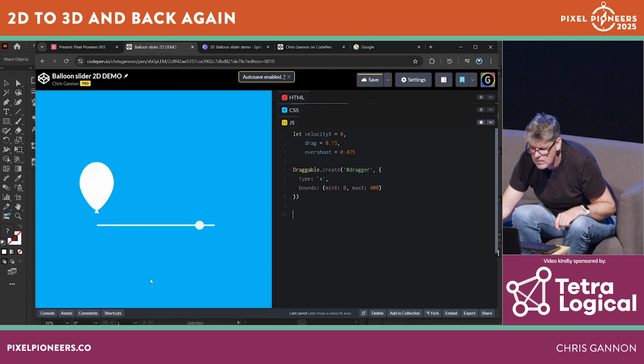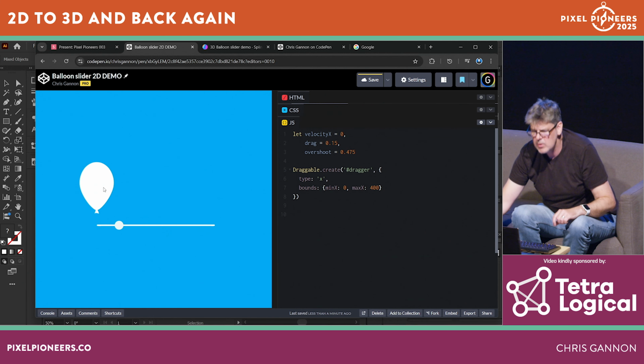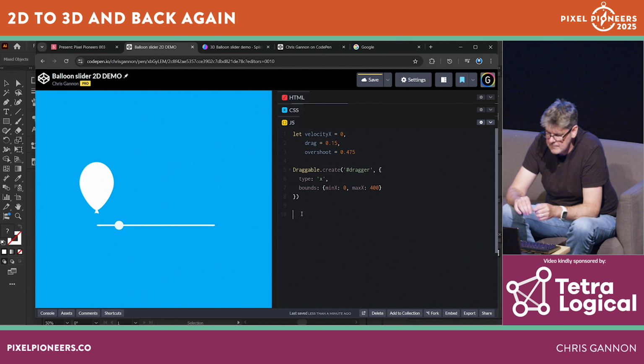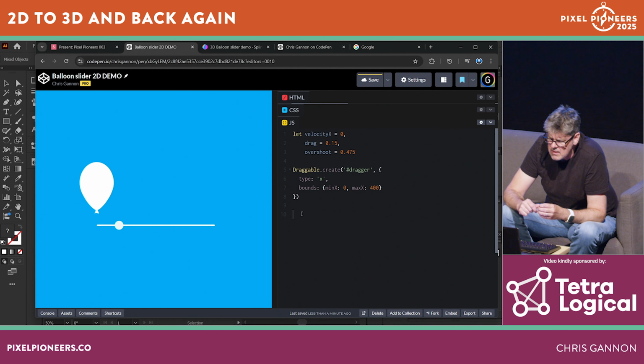Right. Okay, so now we have this that drags up and down. We want this balloon to sort of follow it, okay? So we can do that.